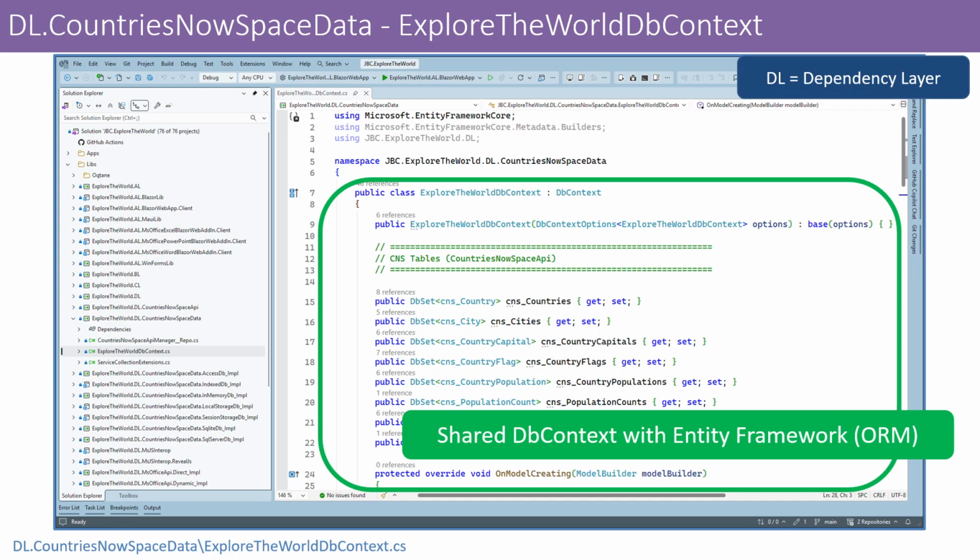So let's follow this example on how we do things today and how we manage database connections today. This is kind of getting us all on the same page of understanding dependency injection and why there's a dependency layer here. So in this example, we have this one DB context for Entity Framework, the Explore the World DB context.